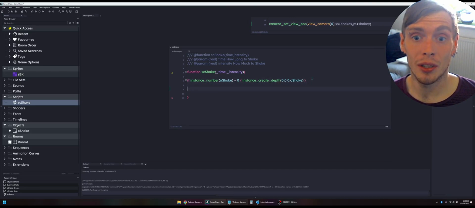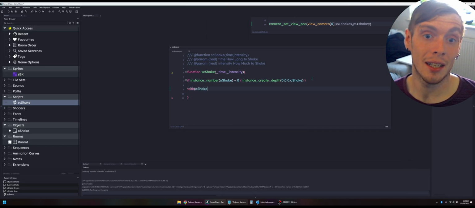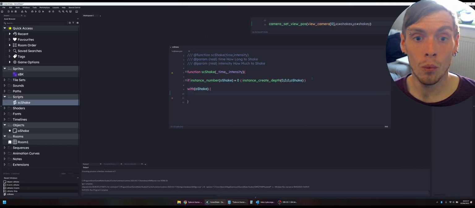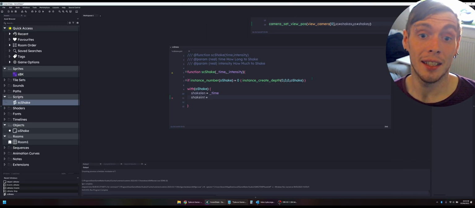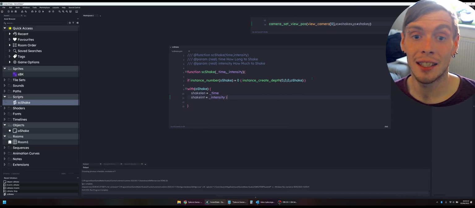It doesn't really matter what depth or what position because that doesn't hold any bearing. And then we're going to take with oshake, and we're going to use the shake len as the time variable we've set and the shake intensity as the intensity variable. So that is going to override any shaking it's already doing with that new shake length and shake intensity.